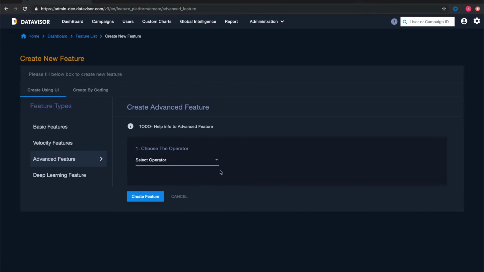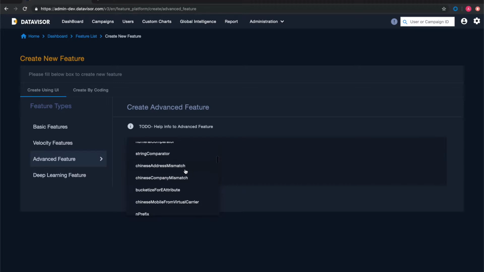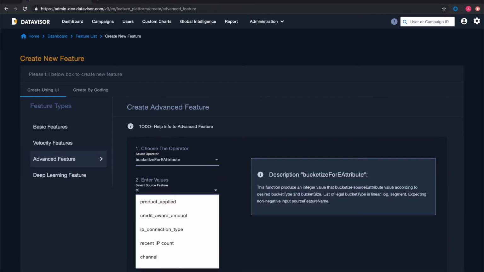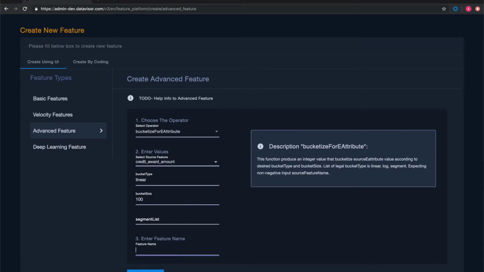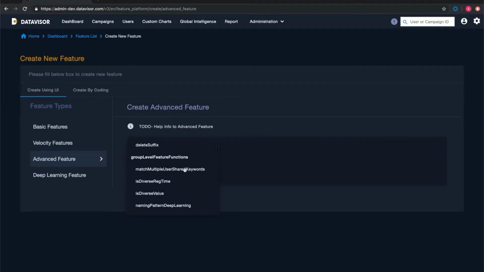Another type of operator we support is event-level feature functions. These operators apply to every event in your data. For this example, you will use the bucketize for attribute operator to bucketize the credit limit amount to make it a bit more robust to noise. Finally, let's look at a more complicated feature. Sometimes, you may want to derive cluster-level features, which describe some behavior patterns of a cluster.